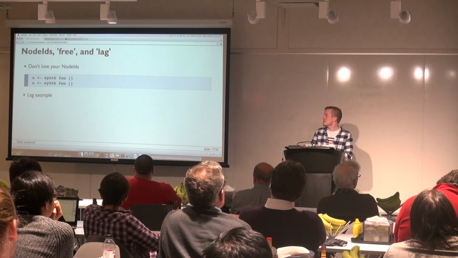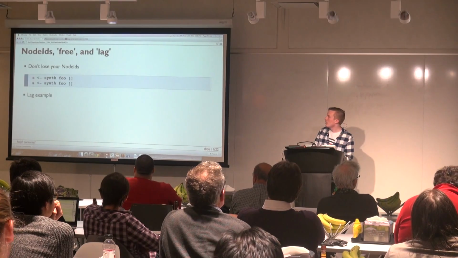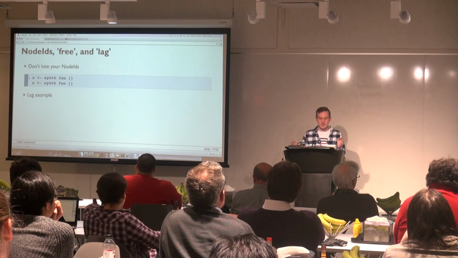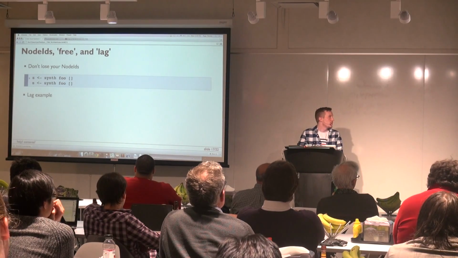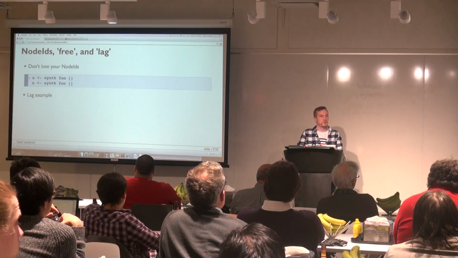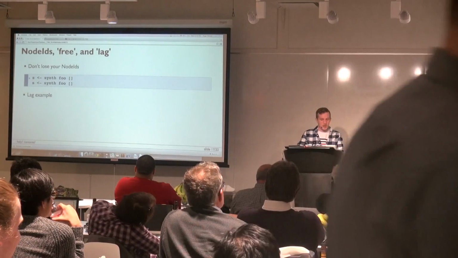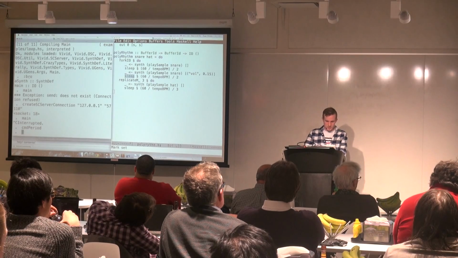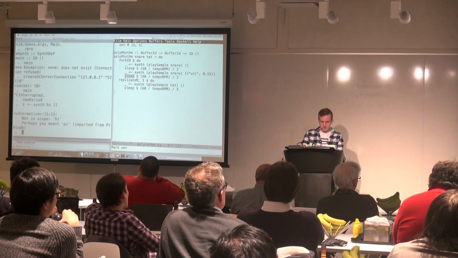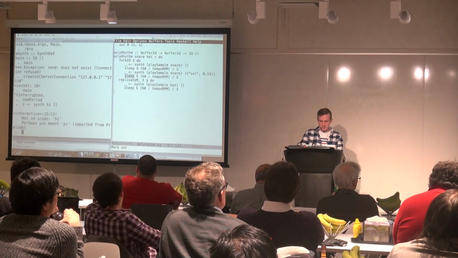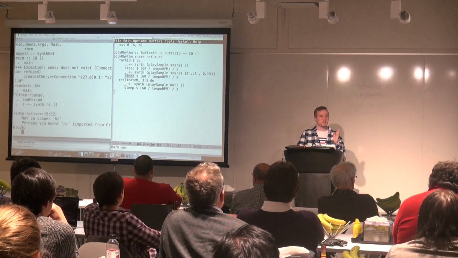Don't lose your node IDs. Our node ID is a reference to something happening on the server. If you lose it, Command-Period is really your only recourse. So it's something to look out for. I do it pretty often, and I use Command-Period a lot. Free will kill a running synth, and it will kill it instantaneously.